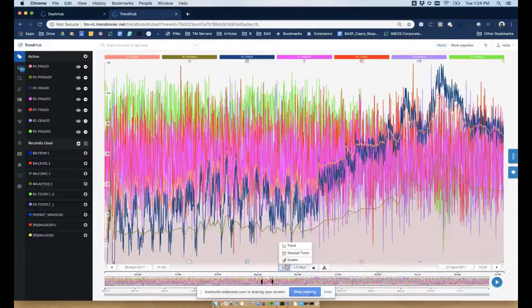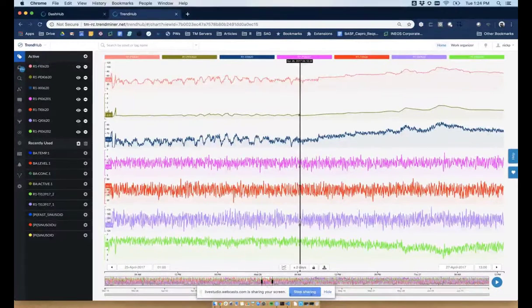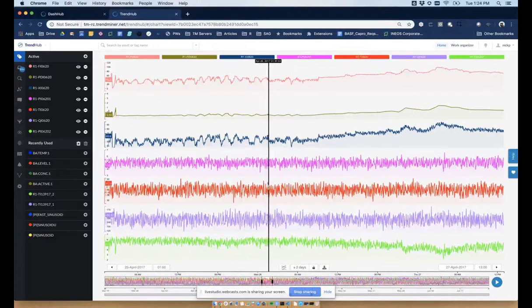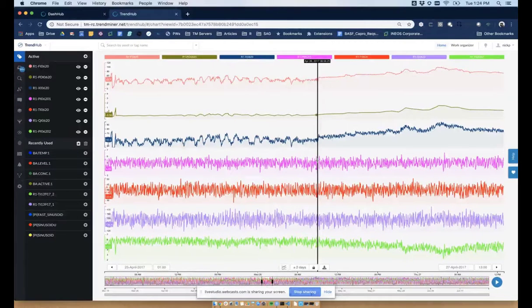And of course, everything looks pretty messy, but we can easily clean that up since everything's kind of auto-scaled. All the noise is making it look messy. But in TrendMiner, we have different visualizations available. For example, I just switched over into stack trend view, where each tag goes into its own swimming lane, which makes it really easy to see kind of what's going on across this 2-day period.